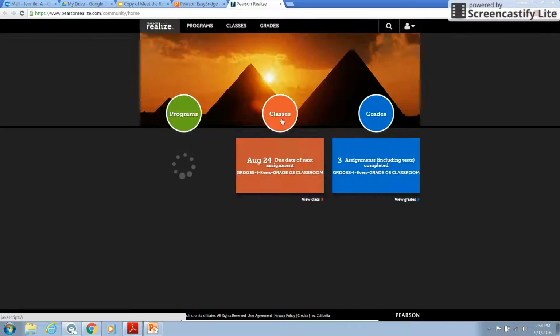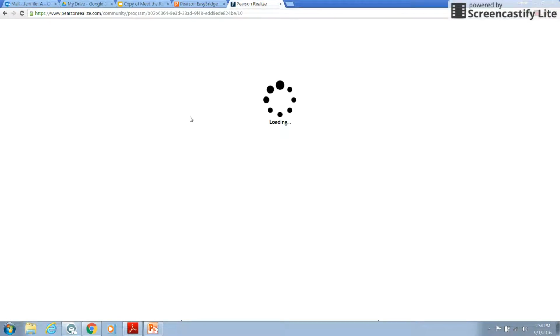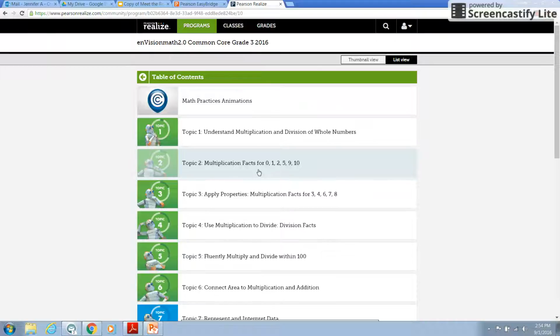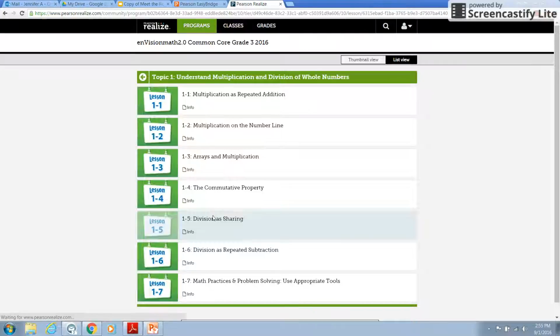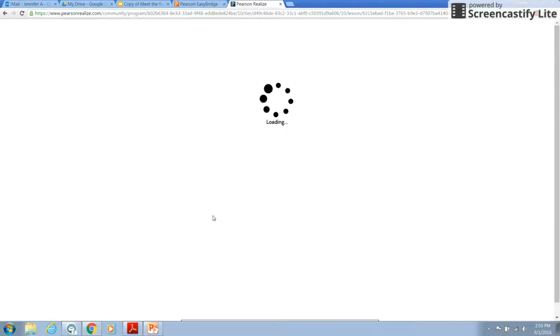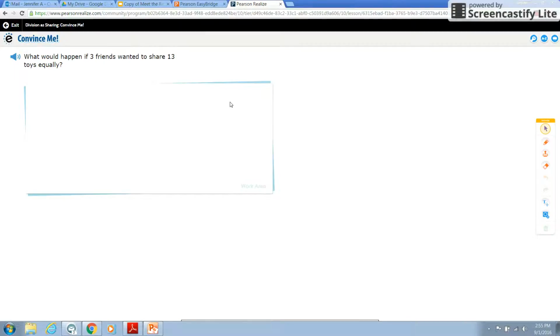Go back to the home screen. Under programs, you have a place to access everything that is in your student's book in class. You can see the grapple problem that they engaged in. Most of our students are in Topic 1, so let's just choose that one. When you click on Topic 1, you'll then see a list of the lessons. Lesson 1.5, Division as Sharing. When you click on the lesson, you will see each of the components of that lesson. So if there's ever a time when your child is absent, you could click on and see what they missed in class.